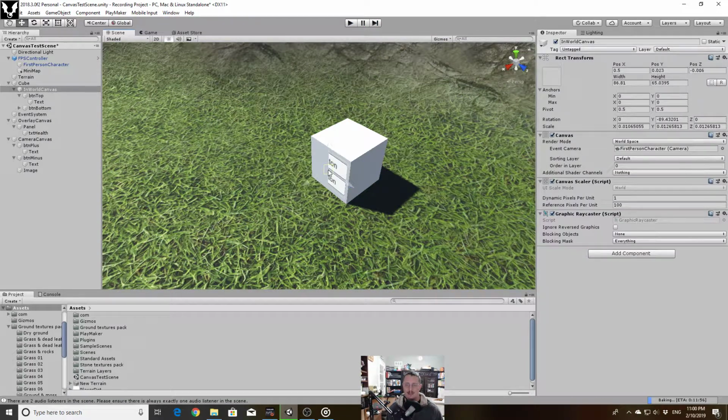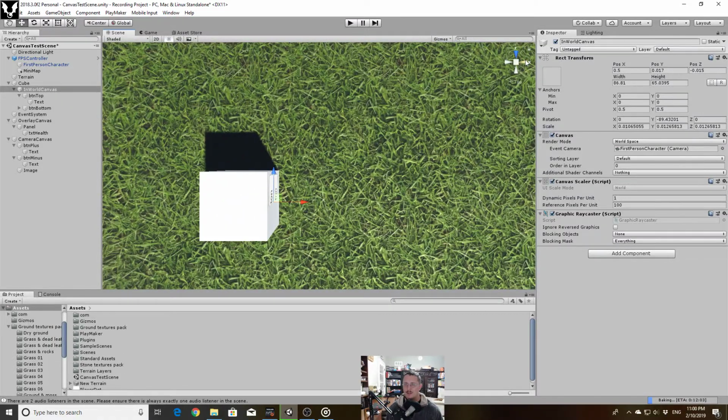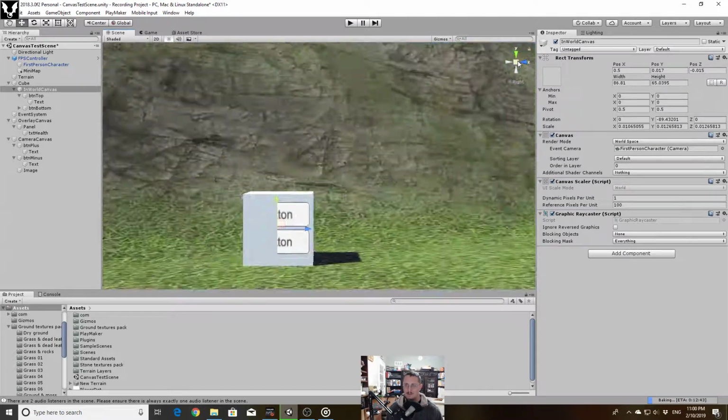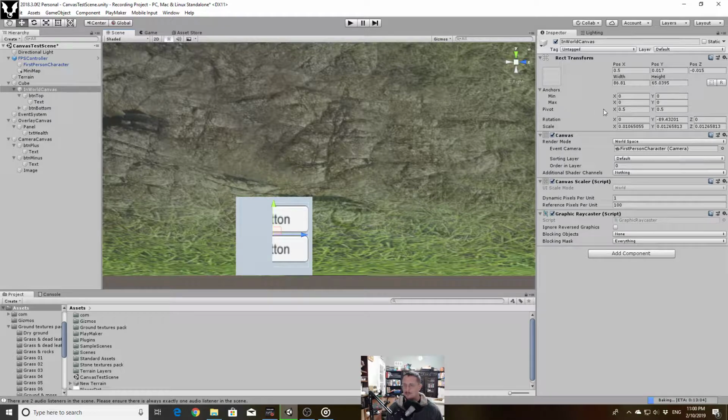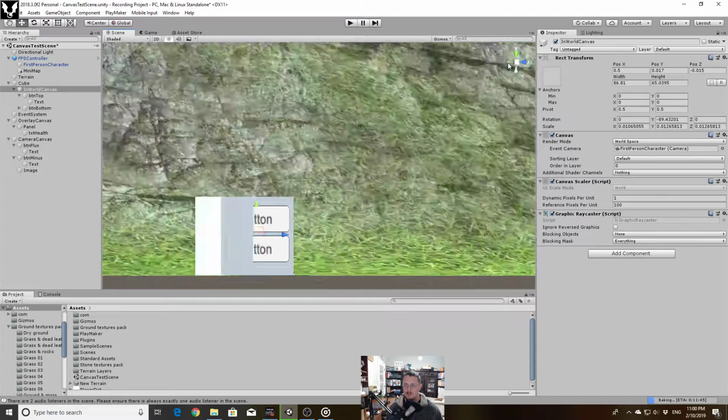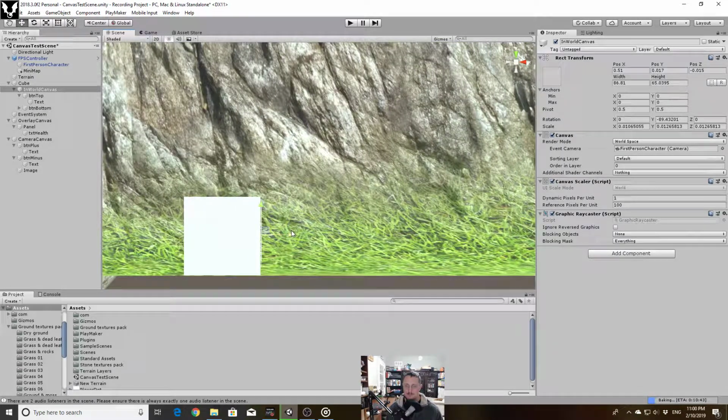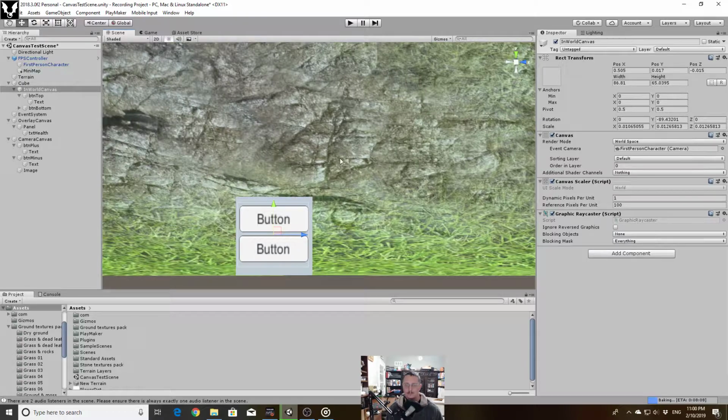Again, re-snap that on just so that it looks good. Let's see, I need to pull that X out again, just a skosh. There we go.